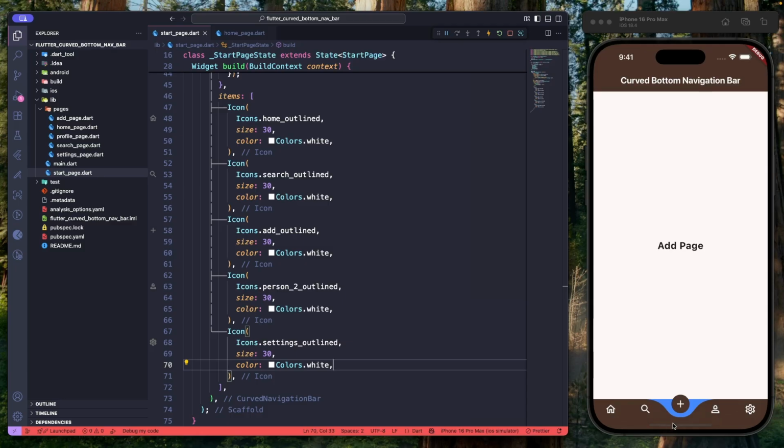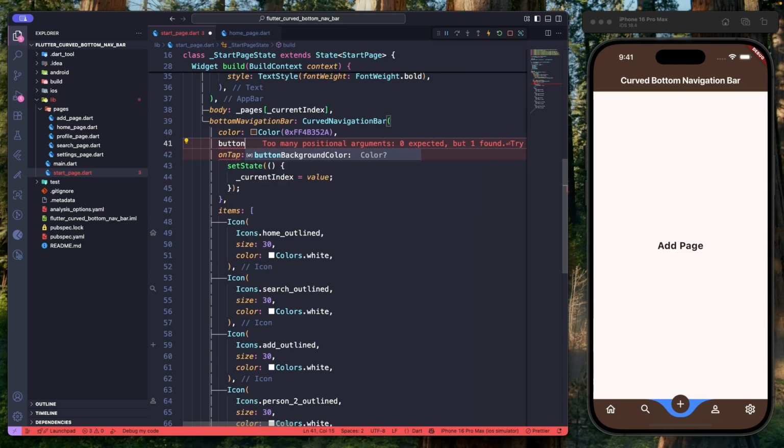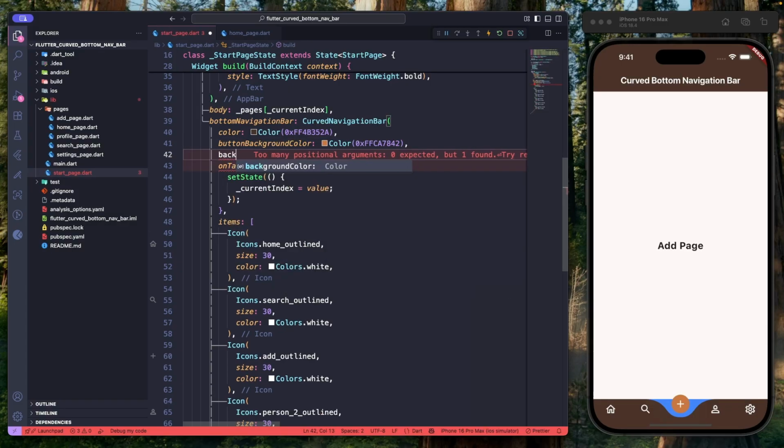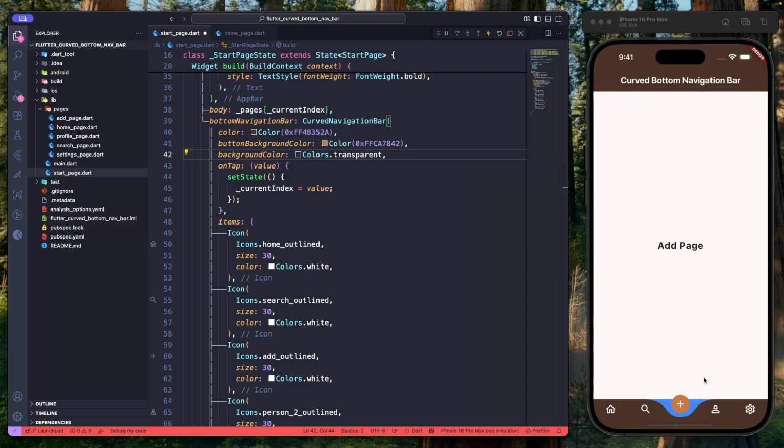Next, to highlight our currently selected navigation item, let's change its background color, which we can do using the buttonBackgroundColor property. Like this. Hit save. And as we can see, it's now looking good. Next, let's remove this blue color, which we can change using the backgroundColor property. And let's set it to transparent so that it will merge with the page background color. Hit save. And as we can see, it's now looking good.